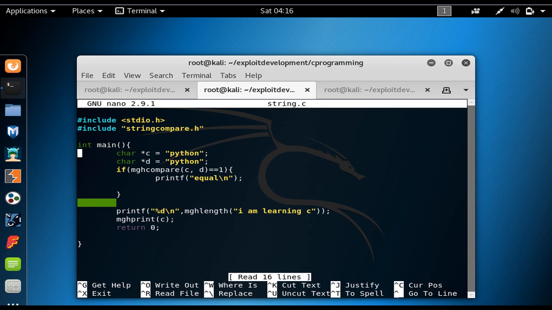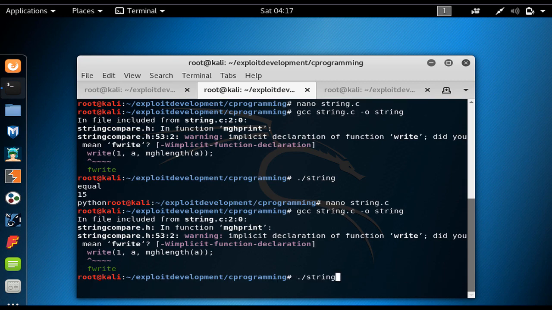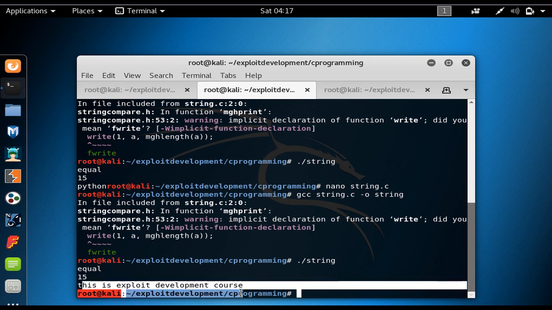We could just pass other kind of string. Let's say we want to pass something like this is exploit development course, and I save it, compile it, and execute it. And if you look, we have this is exploit development course.